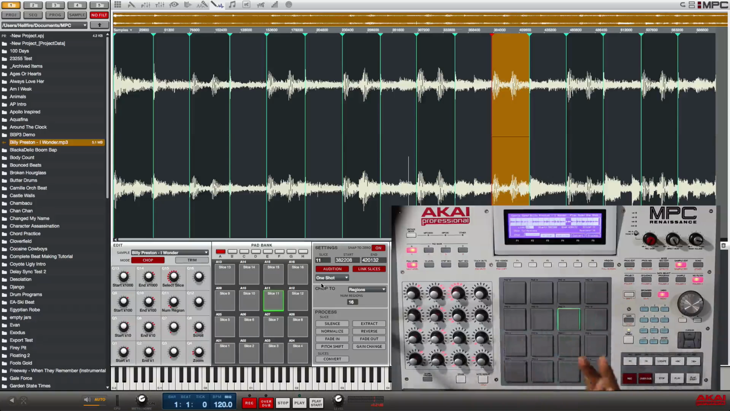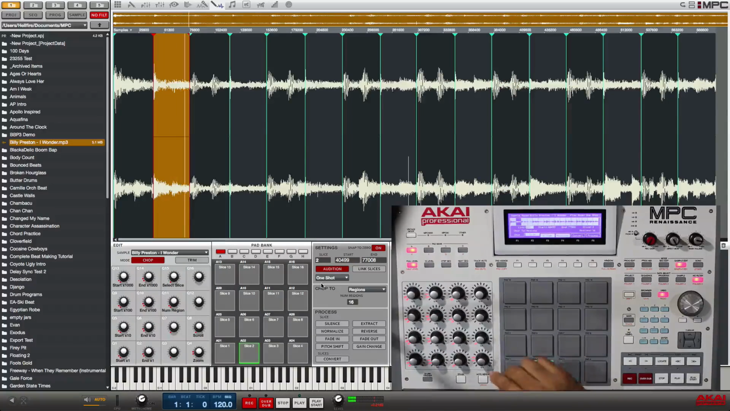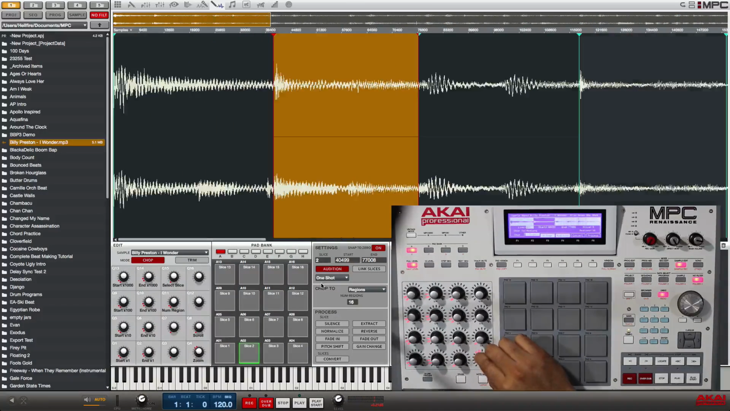Now, link slices on prevents you from being able to overlap your slices. So now that you have the slices you want, you can go ahead and turn your link slices off. And now you can go back and have your slices overlap. So let's zoom back in, let's start with this one. Right now, where this slice ends is where this one begins. Turning link slices off, we can change that.